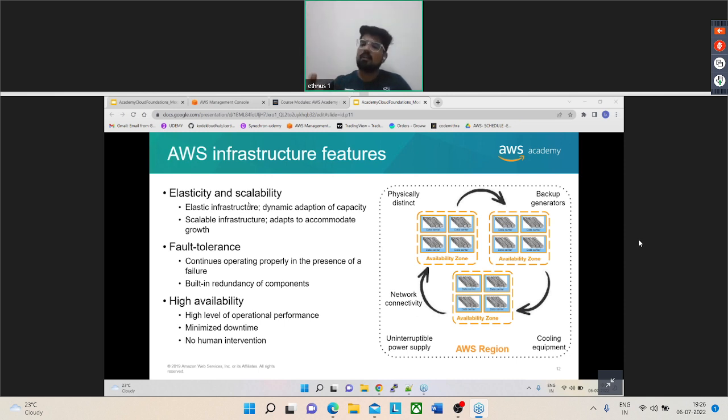In the presence of failure, how your operations are getting continued, because there was a failure. Power cut is a failure, but even then your operations are continued. Your operations are not halted. That is the meaning of fault tolerant. Now, high availability. High availability of operational performance, minimize downtime, no human intervention.